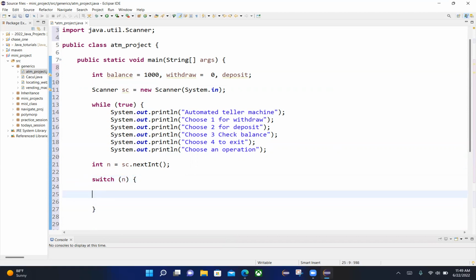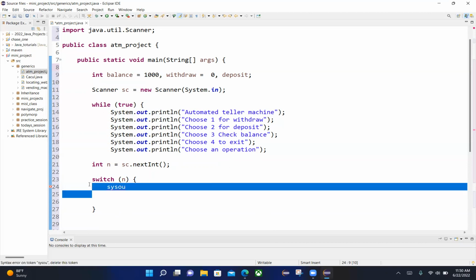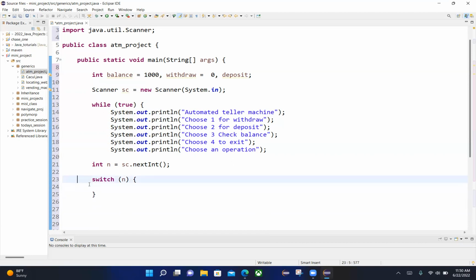So let's see. The first option we're going to ask will be like, not within the curly braces. I gotta create a case first. So we have covered cases or switch statements before.